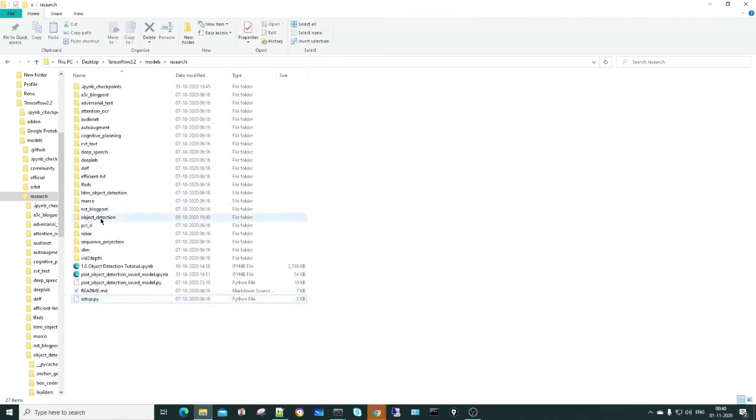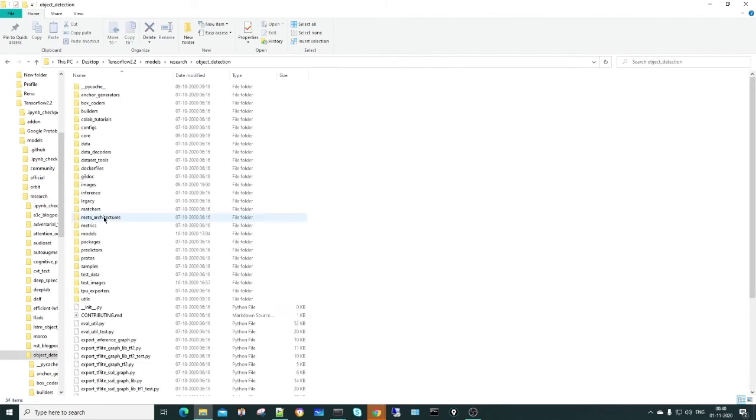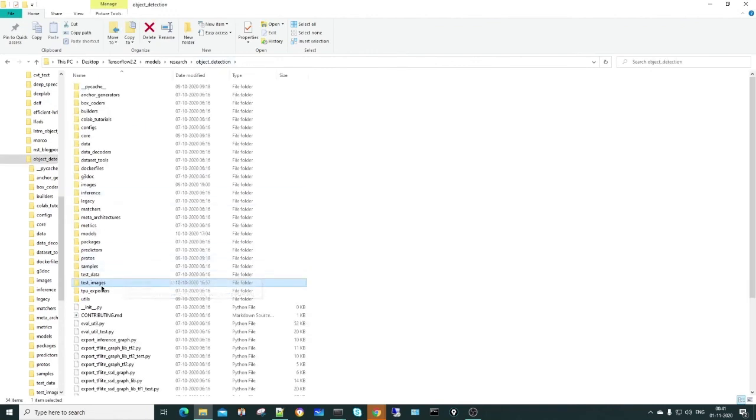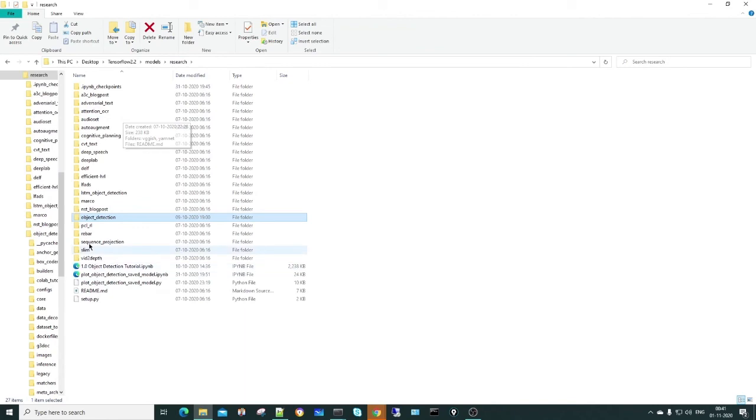In the research folder, I have object detection, and in this object detection we have test images. You can import all the images into this folder. If you want to detect any object from a particular image, you have to upload those images in this folder. You can copy them in any folder, but I have specified this folder so that we can use it. And apart from object detection, there are many folders. I will be exploring each and every folder in my further videos.